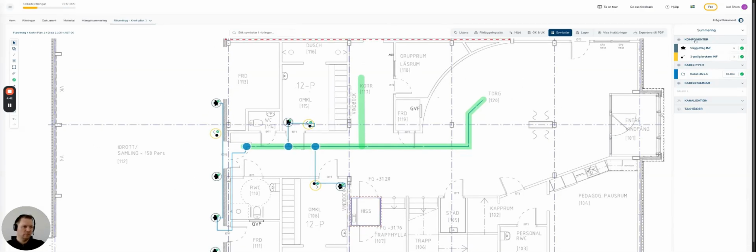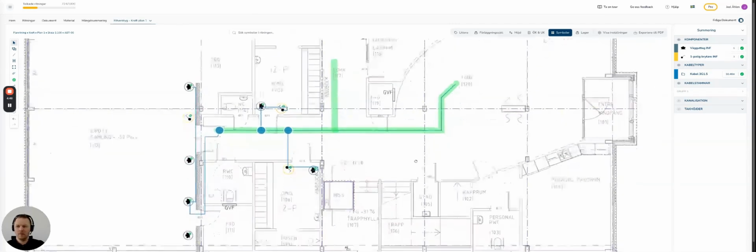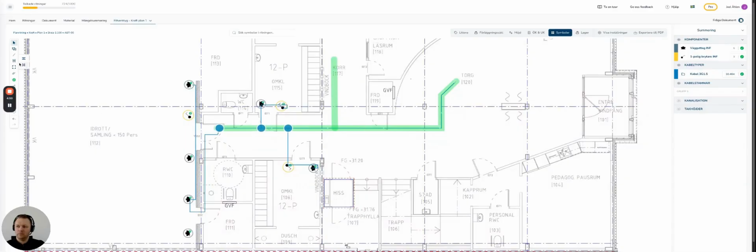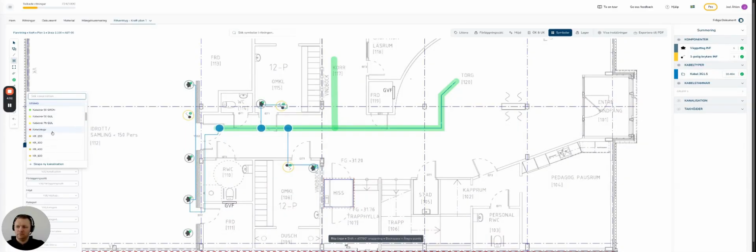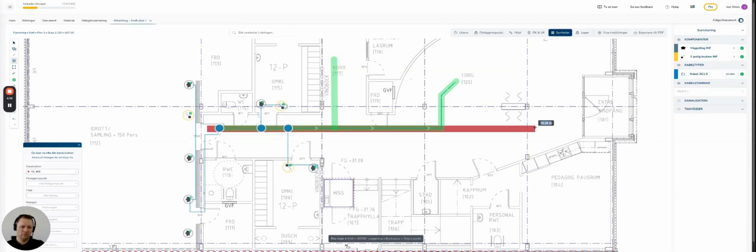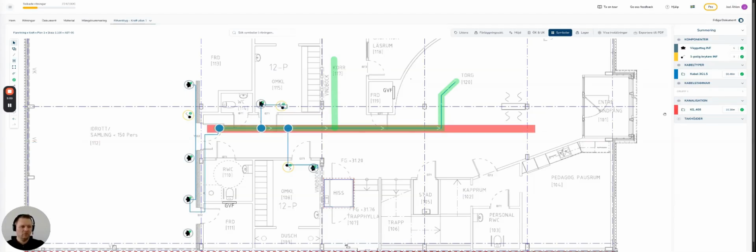Out here on the right side, you get your quantities immediately. As soon as you draw something on the plan, you get your quantities out here. You can also draw cable ladders if you want to do that, or really any containment that you want. Let's say we take a KS 400 here. Let's draw it out. So we have KS 416 meters here as well.